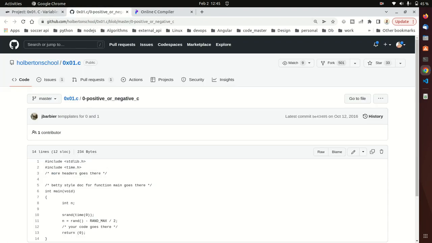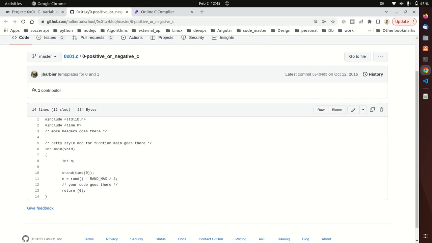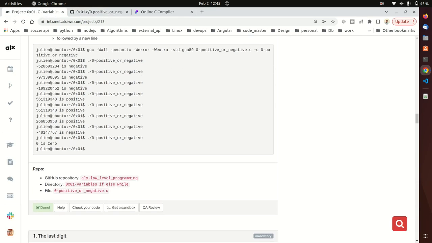If you look at it, this is the example file they've given us. So we have to modify this file. So you have to copy this and create a file in your terminal, then paste it inside. Then you have to write the function.